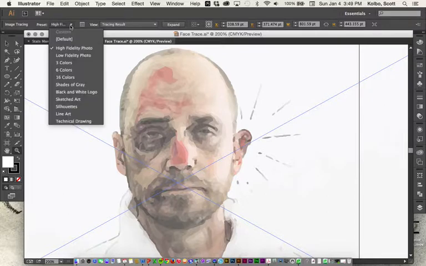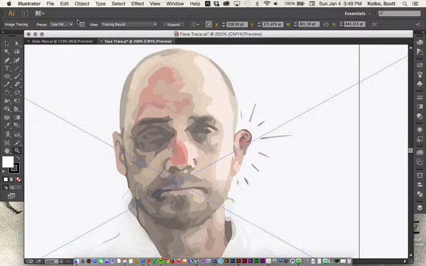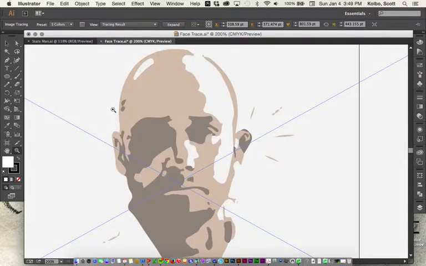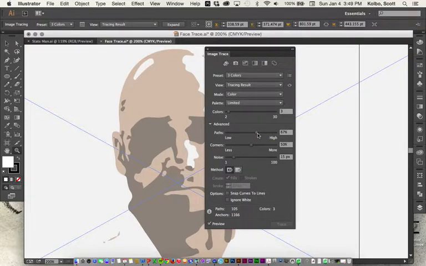If you want to, you can go up here to preset and you can go low fidelity photo, and that'll change the way it looks. You can go to 3 colors or 6 colors, and that'll change the way this thing looks. A lot of people just like to take a photo, dump it into Illustrator, and basically just trace it. You can go in here and adjust some of the variables, so you can make the paths more or less complicated. There's all kinds of different things that you can try to do if you want to.